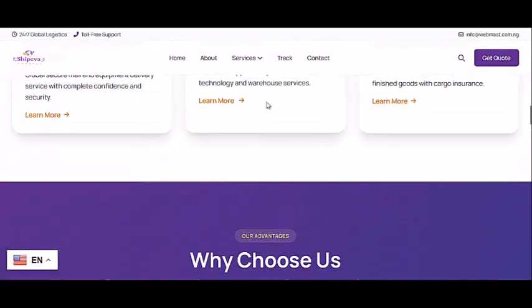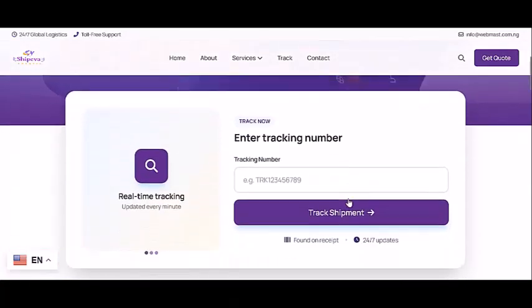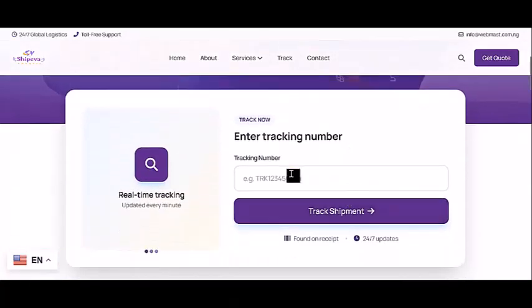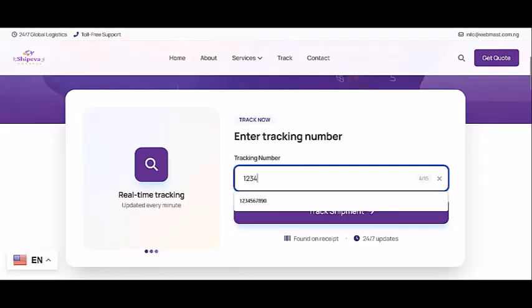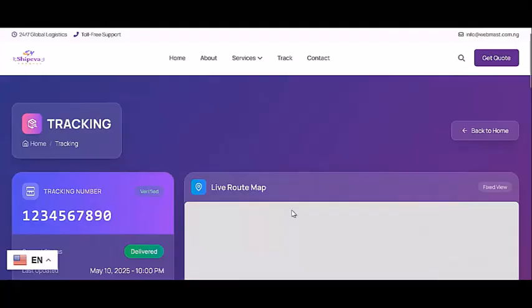So this is the tracking page. Click on here now to track the product. Click on track. Alright, as you can see, it comes with an amazing tracking page. All I have to do is enter the tracking number, then click on track shipment. You can see it comes with an amazing loader too.